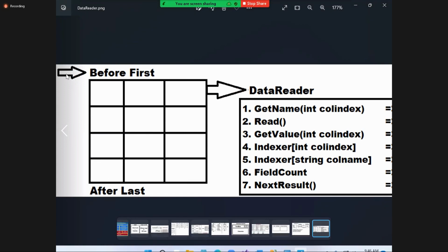The pointer is by default pointing to a location called before first. Are you clear? And in the same way we have after last also there. Before first, after last. These are the two different locations that we have. And the pointer is now pointing to before first. And now you want to access the data.